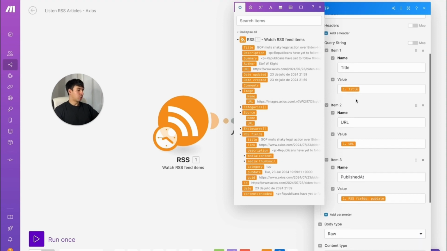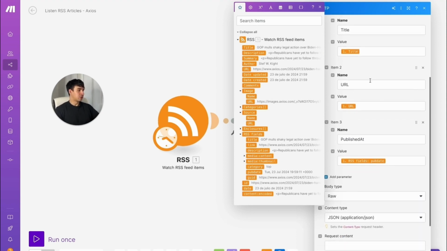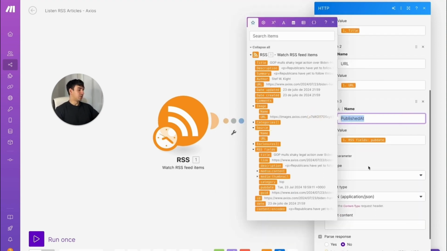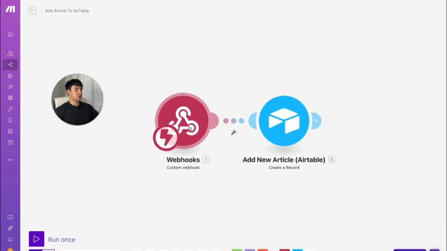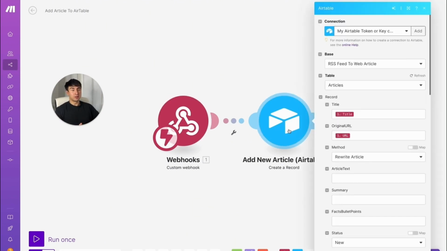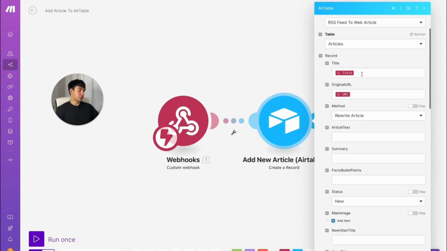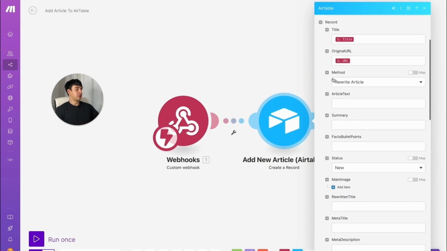And as you can see, we're going to be sending different parameters like the title, the URL, and when it has been published. And the scenario that we're going to be triggering is going to be this one that we have over here. So as you can see, it starts with a webhook when we receive new data. And then it's very simple because we're just going to add a new article to our table. And we're going to make sure that we add the title, the original URL, and that we select the method rewrite article because indeed we are rewriting an article that already exists.